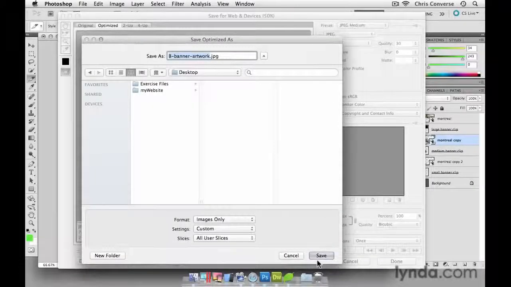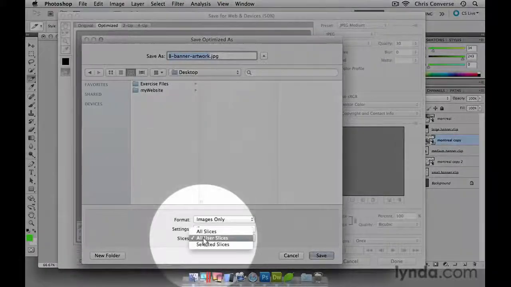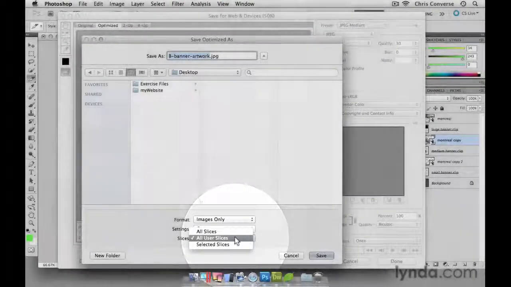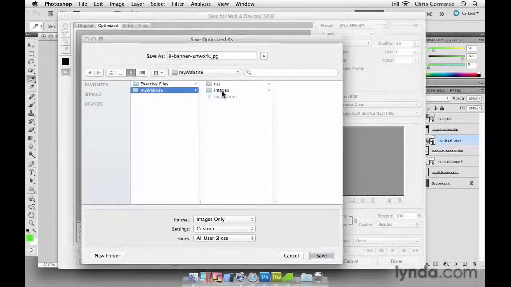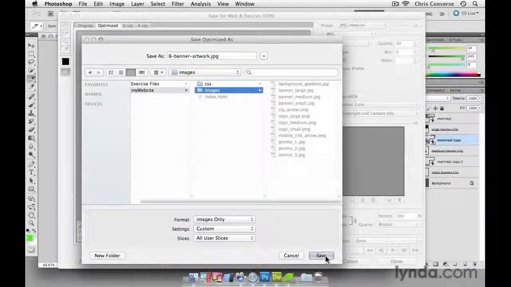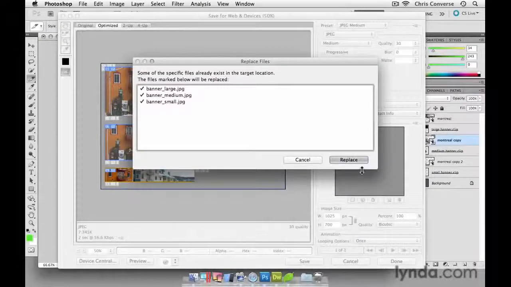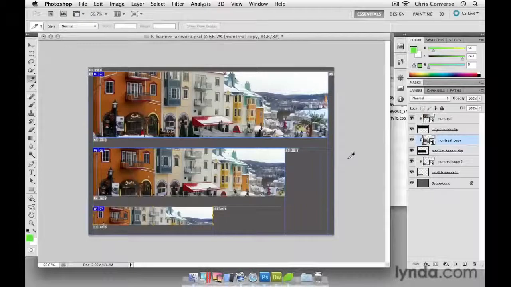This next dialog wants to know where to save the files and which particular slices. So let's start at the bottom under Slices. Let's come down here and choose All User Slices. This tells Photoshop only the slices that you've actually drawn are the ones we want to save. And up in the file structure, let's pick My Website, and let's pick the Images directory, and then we'll hit Save. Now we already have the graphics in there because we added them at the beginning of the course, but if you've made changes or any customizations, we want to replace those individual graphics. So we'll click Replace, and have Photoshop overwrite the graphics we added with the new ones we just created.